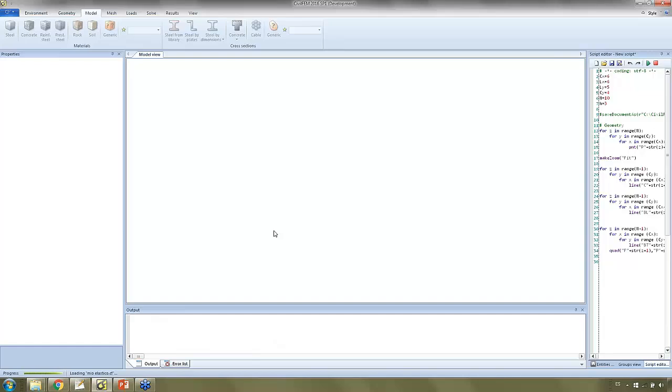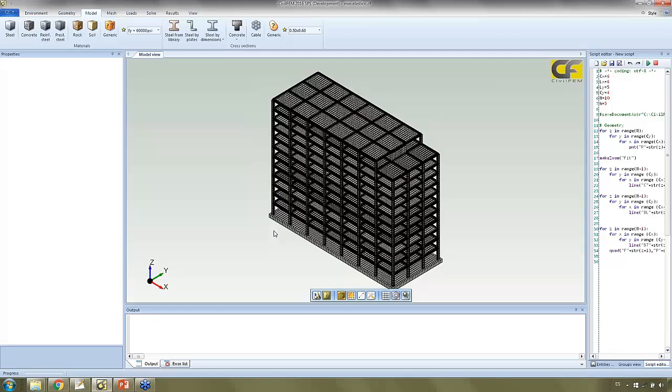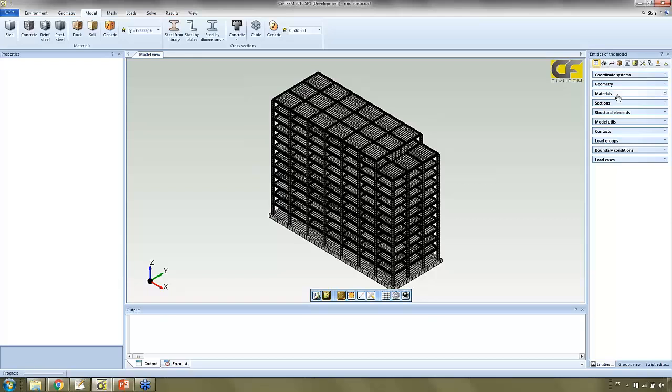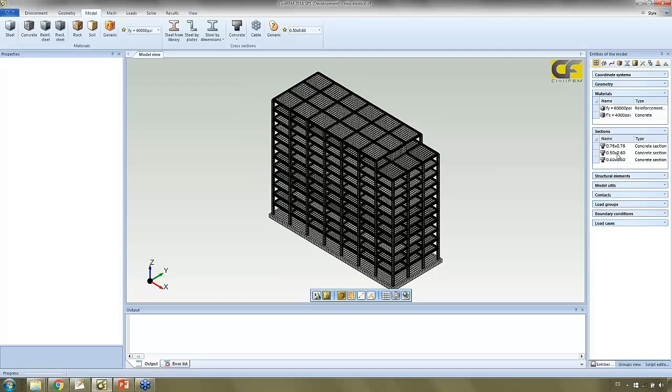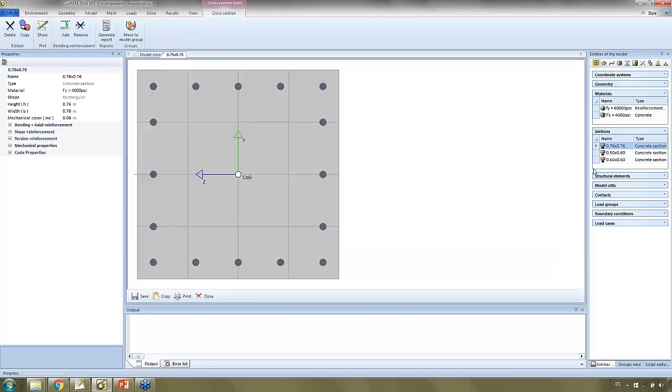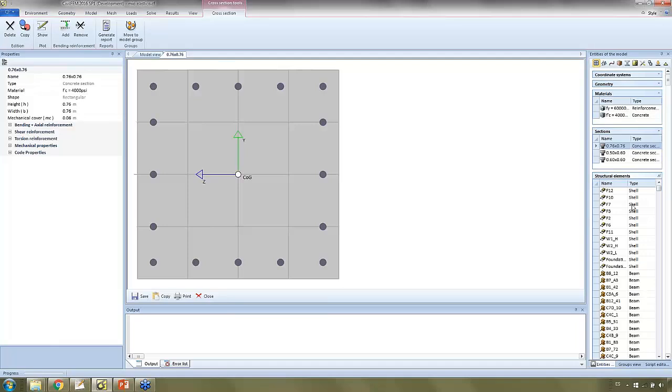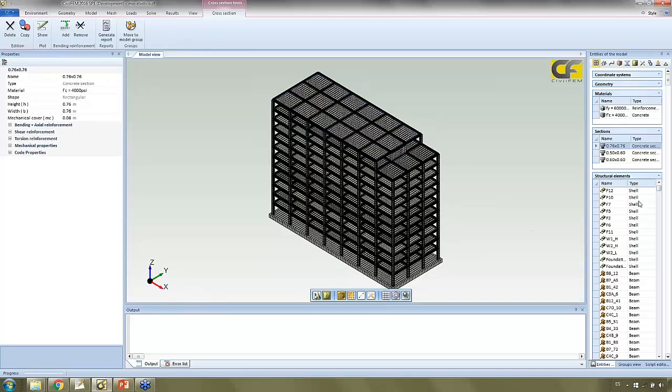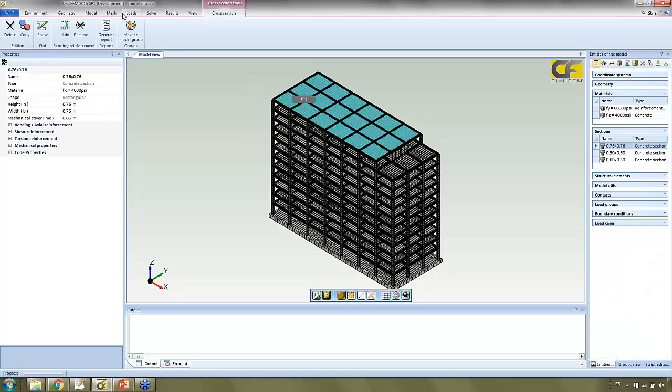It's being open. And here in entities we have these materials, concrete and steel, these cross sections, I'm going to plot one of them, reinforcement bars, and different structural elements for cells, beams, and columns. Okay. Here we have defined also, after defining the model mesh, we define loads, different load groups.